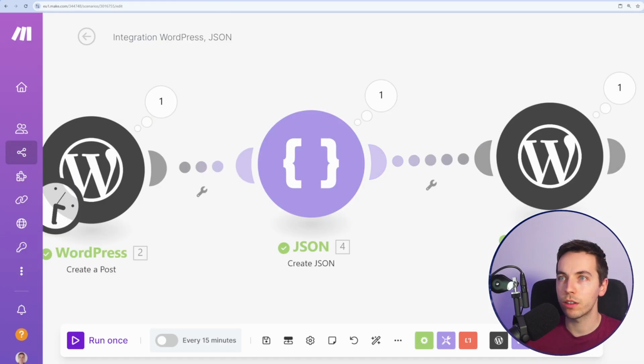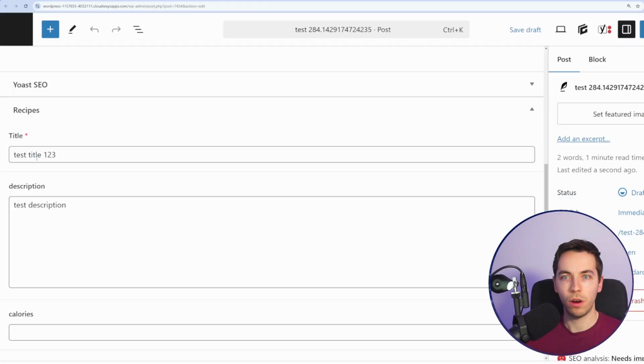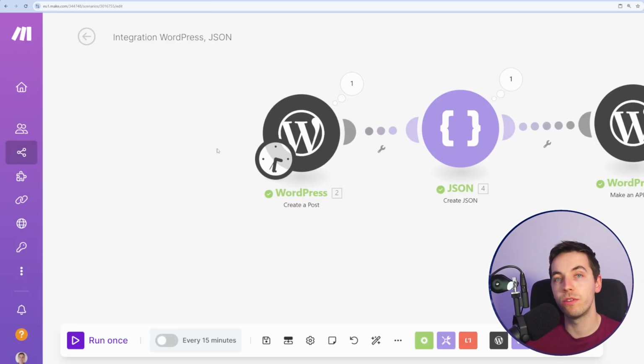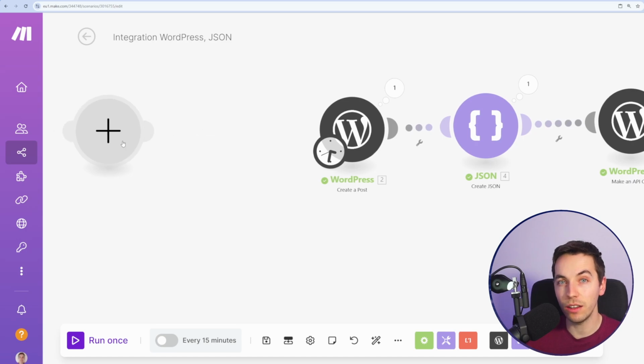Okay, that looks like it worked. Now I'll go into these posts and have a look. Perfect. So we have a test title and a test description. That's exactly what we want. Now that we have a proof of concept worked out for this, let's add in our Airtable base and actually start getting the data from Airtable.